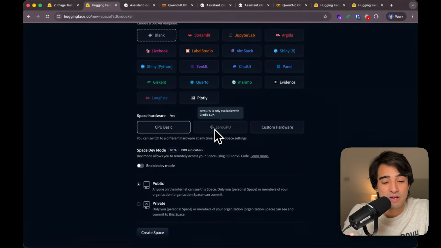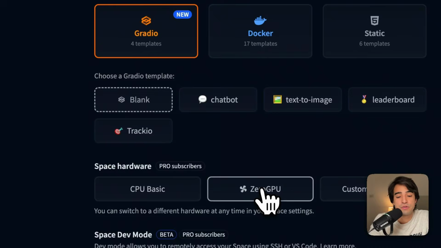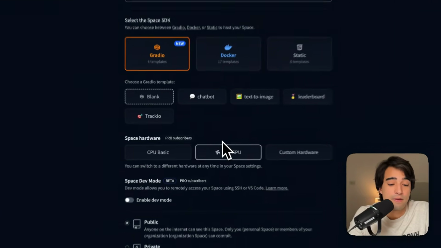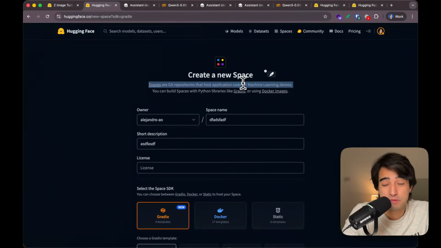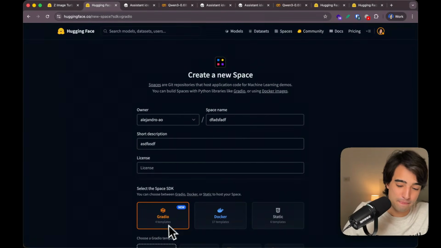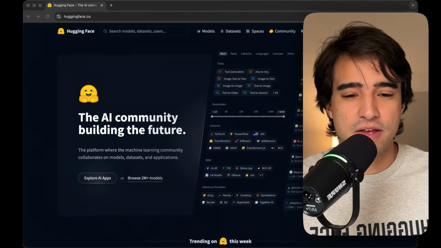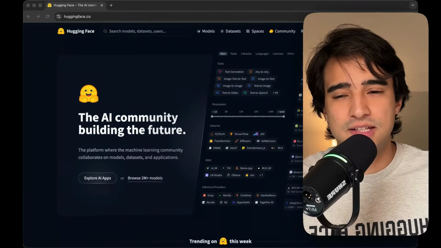If you are on a pro account, you can use ZeroGPU for your Gradio applications. And a quick tip about this is that you can also just create your MCP servers and deploy them right here for free. It's a super fun and super quick way to just deploy your agent tools. So there you go. That is it for spaces on Hugging Face. There we go.